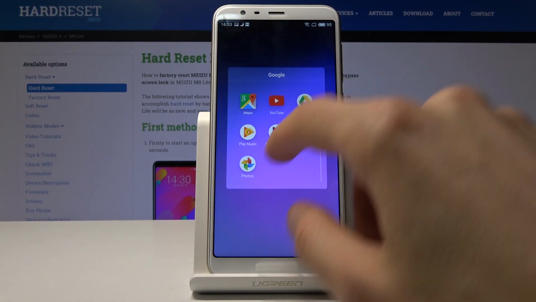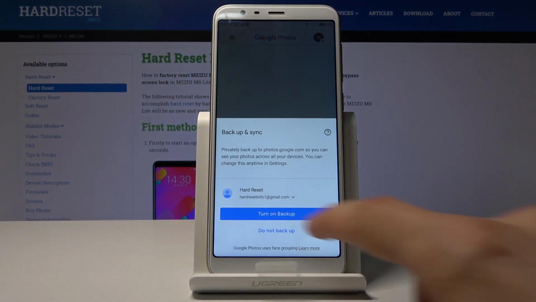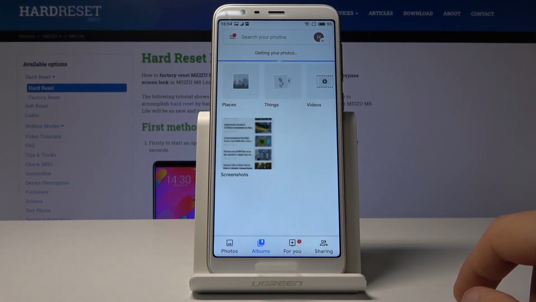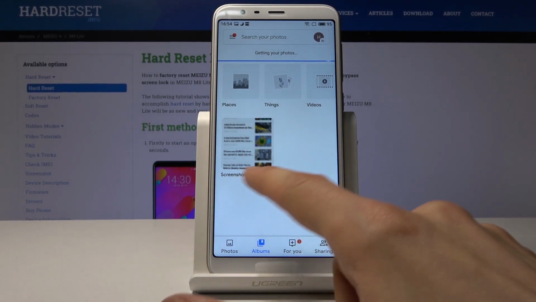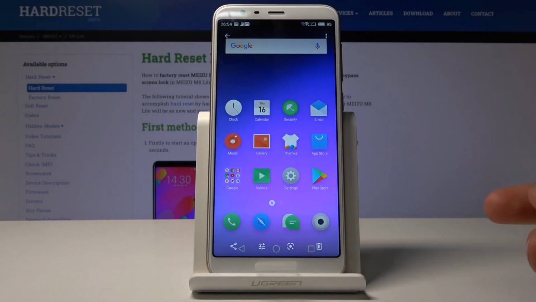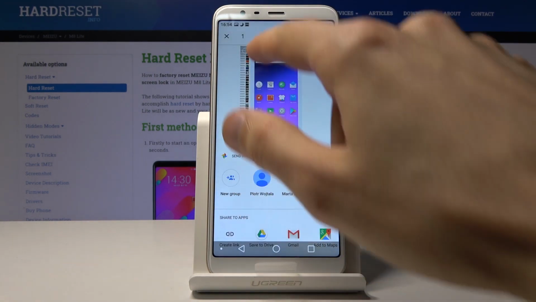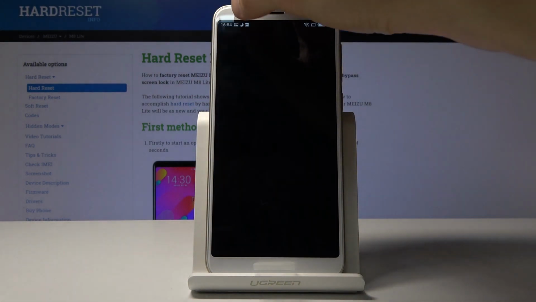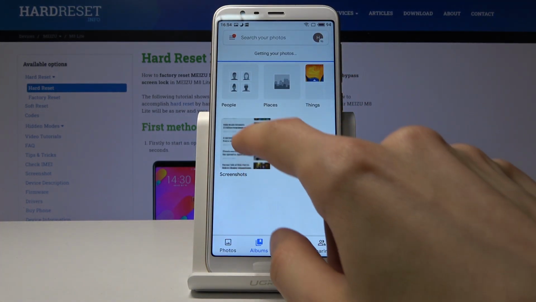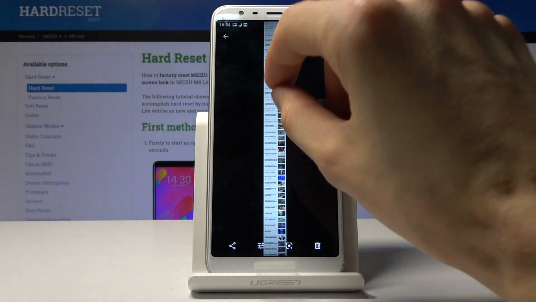So let's go to photos right here. Give it a moment. Let's go to albums, and in albums you'll see a screenshot folder, and in here you'll find all the screenshots that I have captured. This one is one that I have done before. There we go. So this is the one that we have captured, and as you see, it is fairly lengthy.